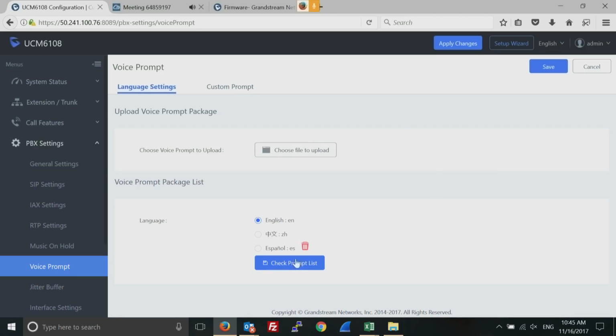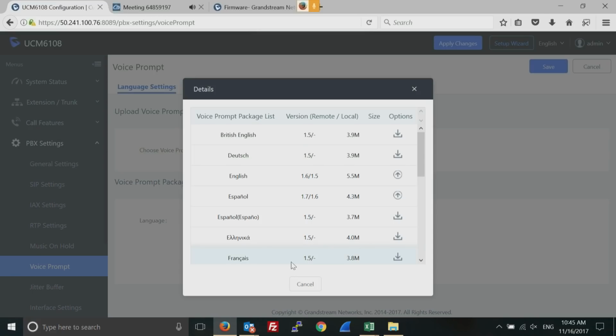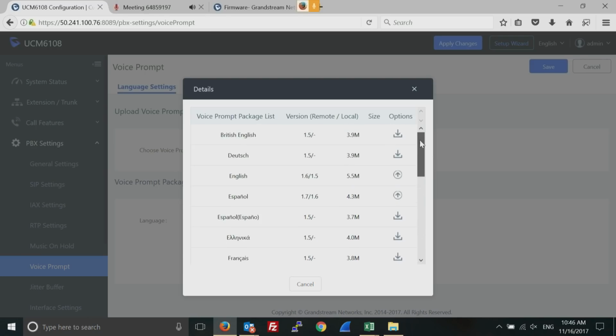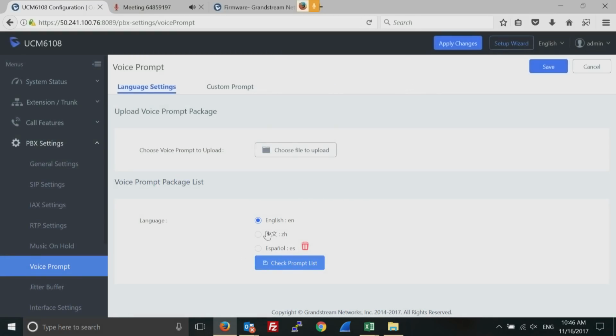You can always change the system prompt, meaning, when the UCM detects an error, the UCM is going to say, call could not be completed, all circuits are busy, things like that. You can change those system prompts to different languages. We basically support all the languages, most of the languages. These are Asterisk-based language packages, by the way. We don't touch these. So once you add the language, every time you create an extension, then you can choose what language that extension is going to be under.